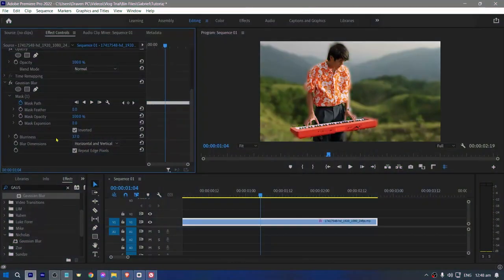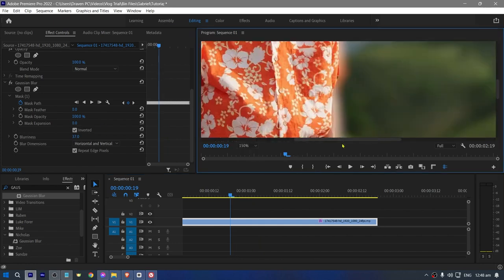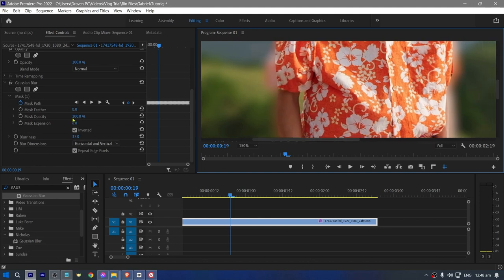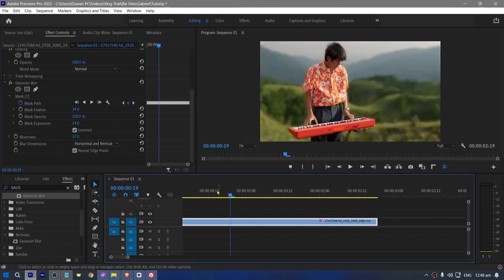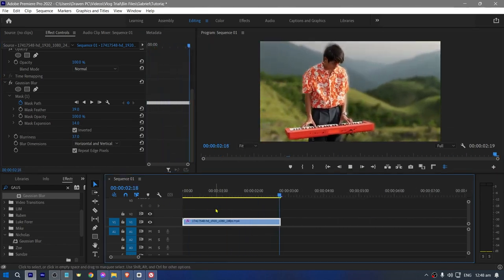Alright, now that we have already added some blurriness here, we can basically zoom this in, let's say to about 150, because we are just going to check something here. Now adjust the mask feather and adjust the mask expansion here as well. So if we can go back here, let's play it. There you go, and that is how to blur background in Premiere Pro.